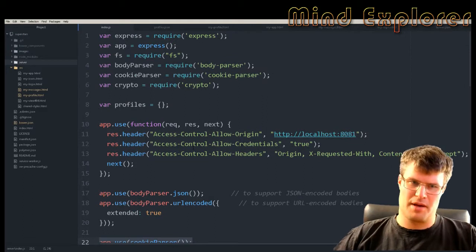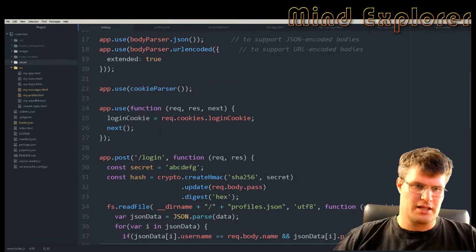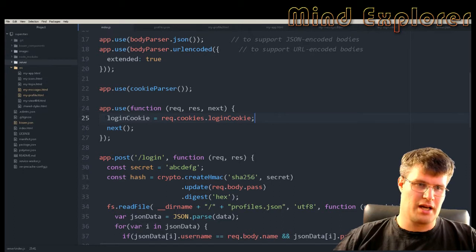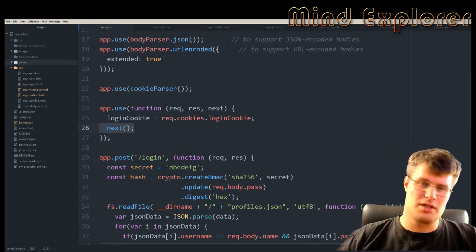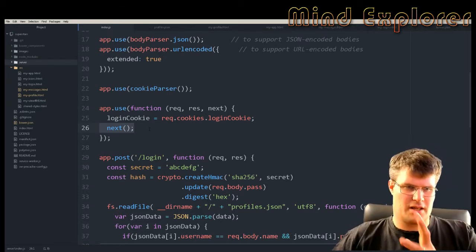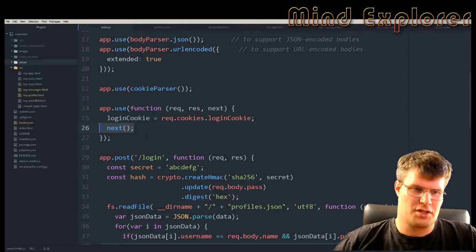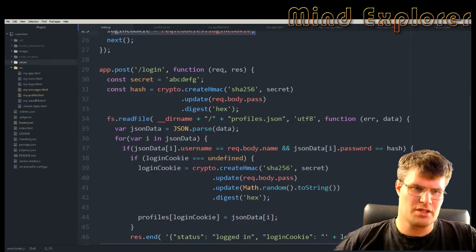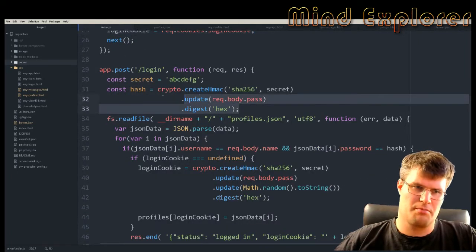And these are npm install, so you install body-parser, cookie-parser, and crypto. And then in one of the first functions that I run, I actually retrieve the login cookie and set a value for that, and then send the application on to the next part of the functionality. So for all requests, I will go through and actually fetch the login cookie. So the login procedure is pretty simple as well.